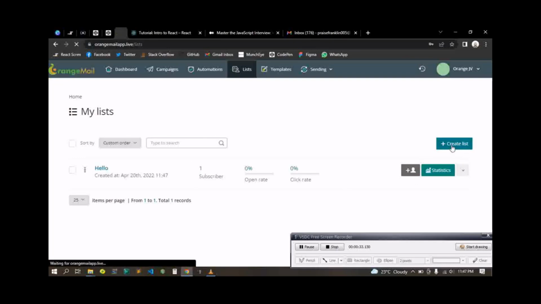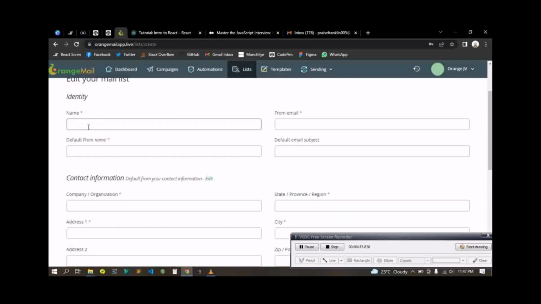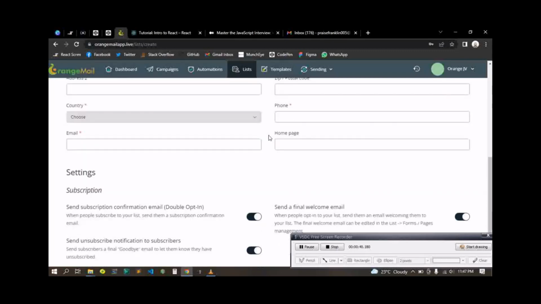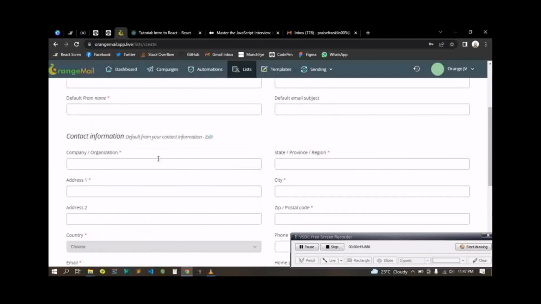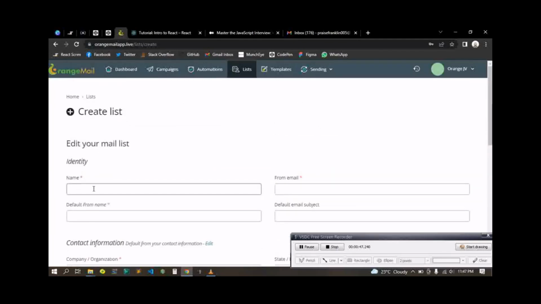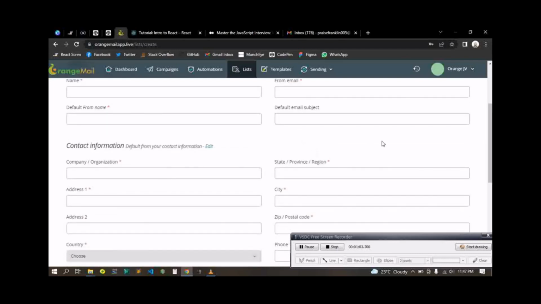So let us see what happens when we click on the create list button. All right, so we are told to fill in these sections. It's quite a lot of sections, but it's important that you fill in everything. You fill in the name of the list, the default from name. That is the name that the subscribers will see when you send an email to them. You fill in your email address, the one you intend to use to send these emails, and then the default email subject. This is something you can change when you intend to send your email.